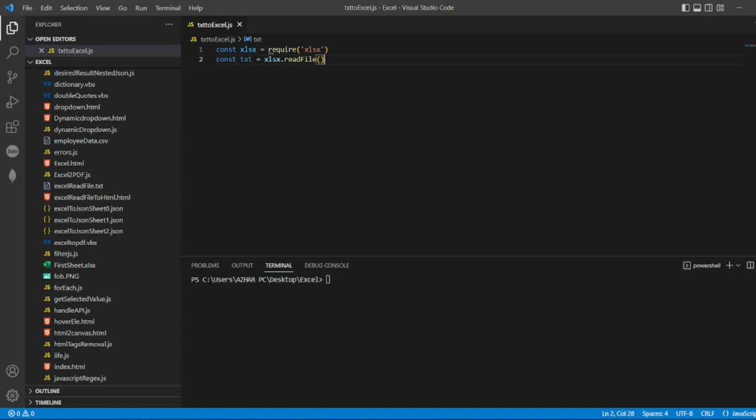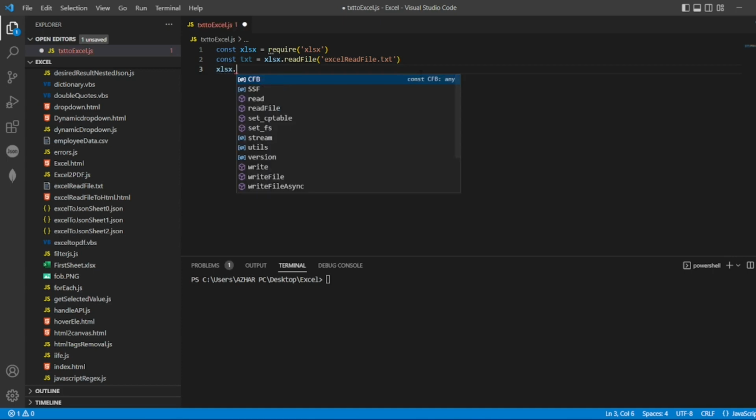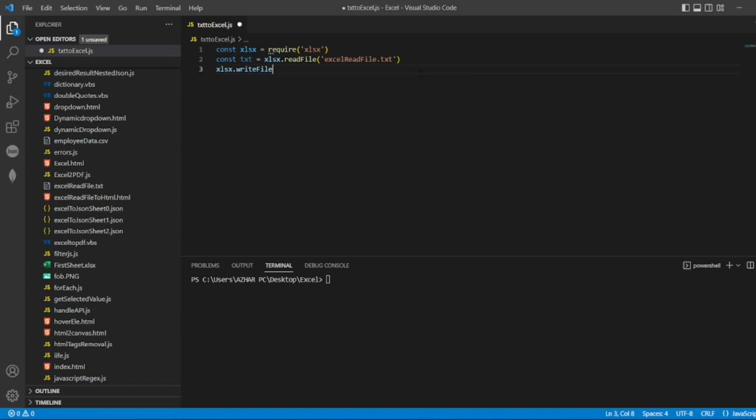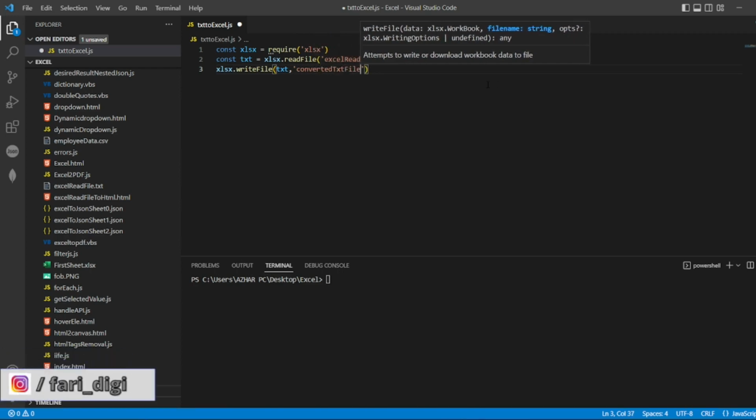If the file is present in the same directory, we don't have to give the path. Just write the file name, excelReadFile.txt. That should be more than enough. Now we'll write xlsx dot writeFile, since if we read the file, we have to write the file. The simple thing is to give the file data and the file name. Here the data I'll give txt, comma, and the file name I'll give convertedTxtFileToExcel.xls. So this should be my Excel file.